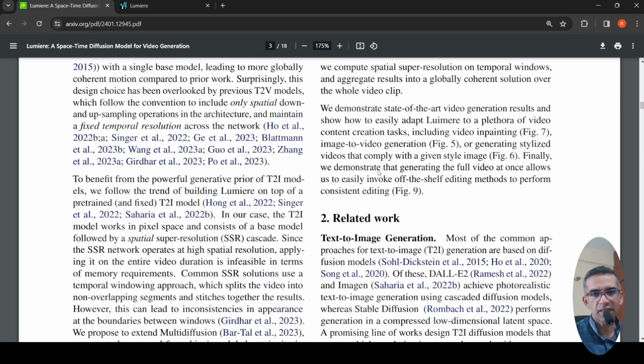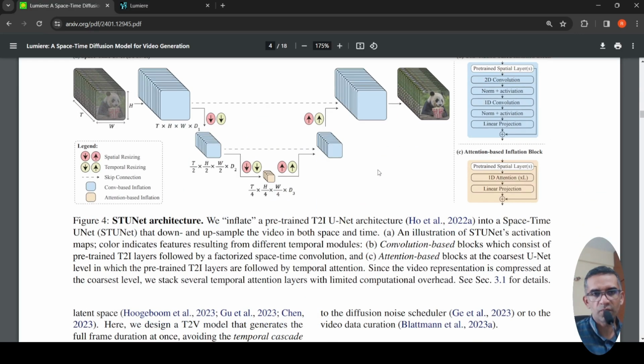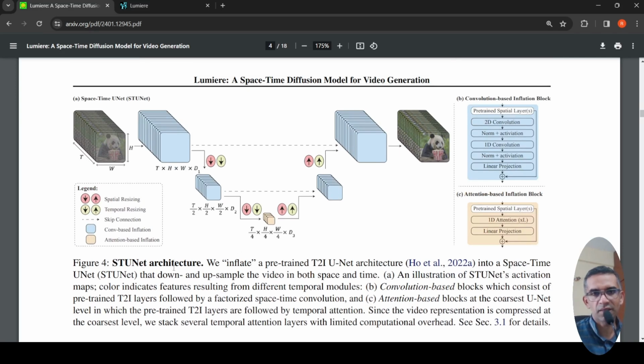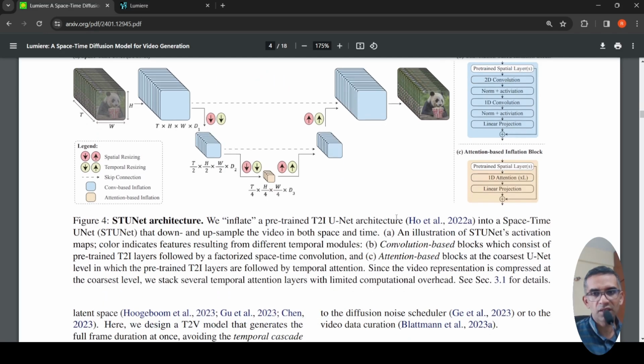So the model architecture is present over here. They call this a space-time diffusion model, and they are using this space-time unit. They take a pre-trained text-to-image unit architecture and convert it into this space-time unit, which down and upsamples the video in both space and time. That is what they show over here.